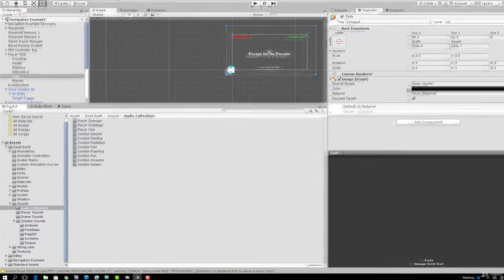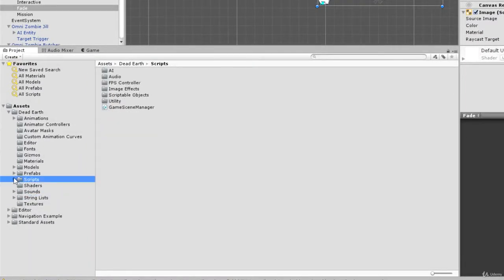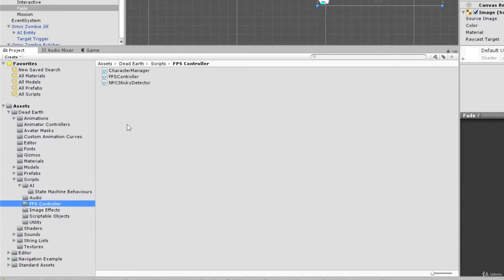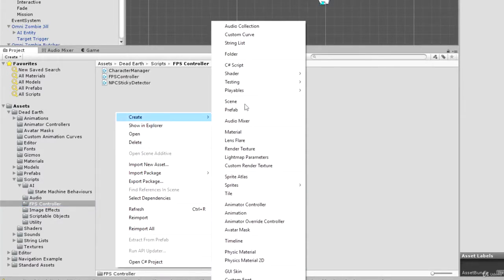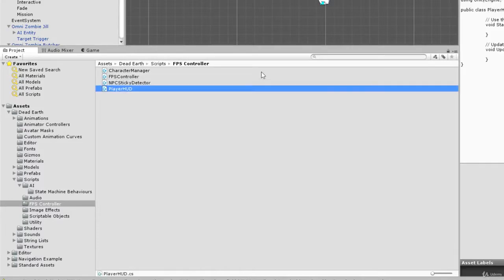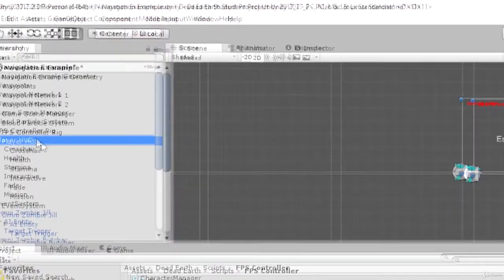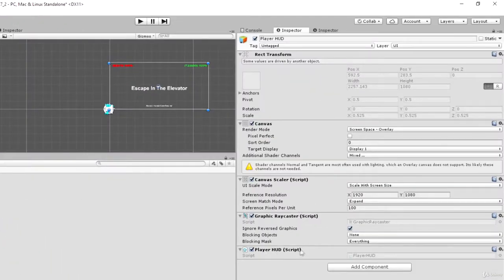So let's call up the project view, drill down into our scripts folder, and in our scripts folder, drill down into the FPS controller folder, and in there we're going to create a new C# script, and I'm going to call this player HUD. I'm then going to drag and drop the player HUD C# script onto the player HUD game object, that's the one with the canvas component on it, in our scene hierarchy. If I select the player HUD game object, you can see there it is, our player HUD on the same game object as the canvas scaler, and the graphic raycaster.